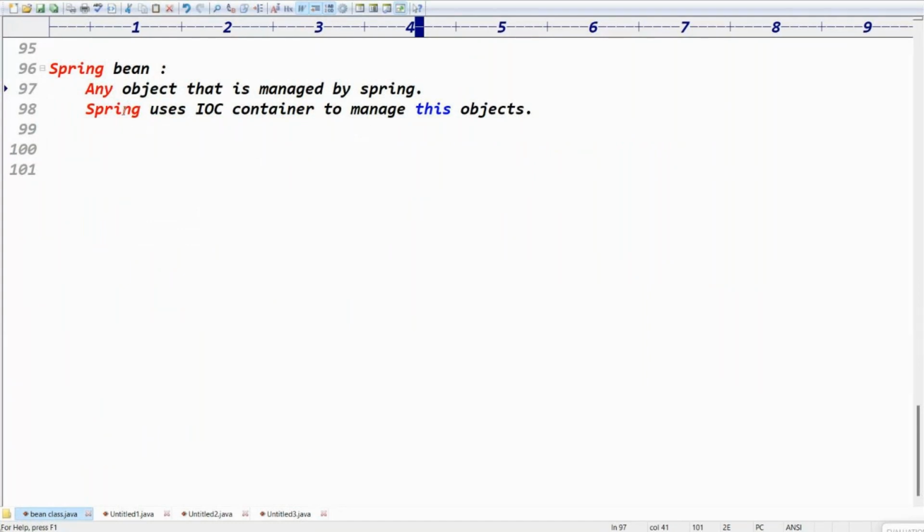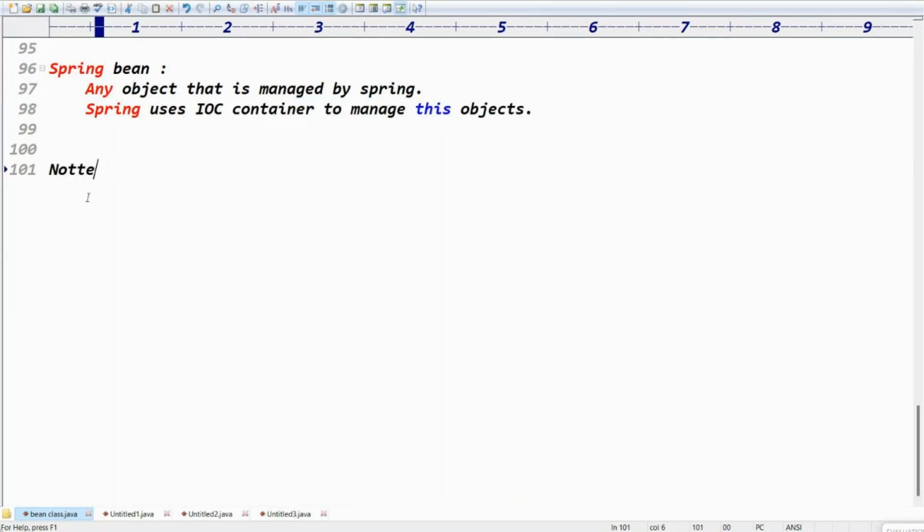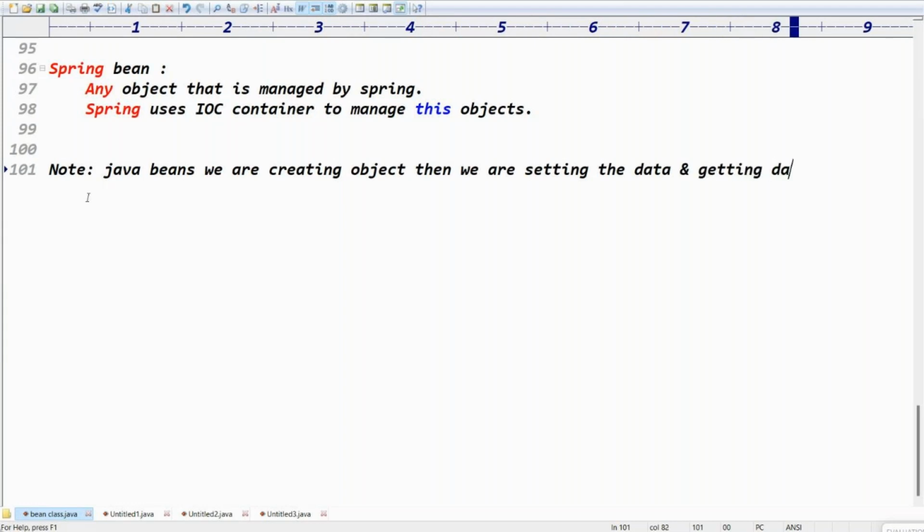Spring beans are handled by the IOC container, which manages these objects. With Java beans, you are creating the object, then setting the data and getting the data. But with a Spring bean, who will set and get the data? The IOC container.